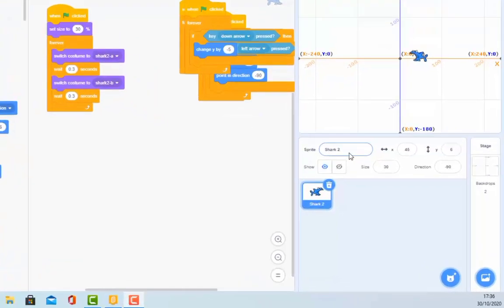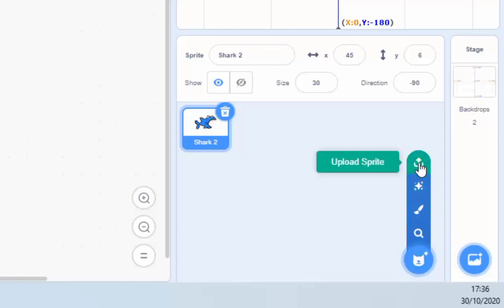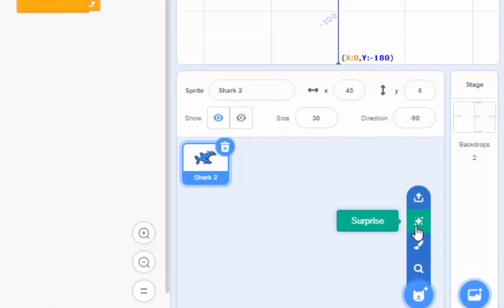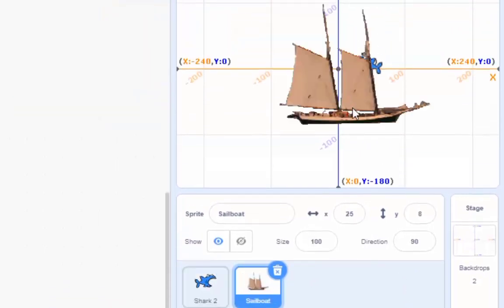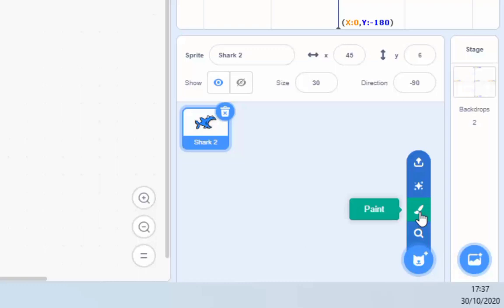Well, it's no different to how we got the shark in. Down the bottom, we can choose a sprite. A sprite is a graphic, same thing. And if you want to find a picture of a fish on the internet, knock yourself out. Surprise isn't going to work because I got a boat. Might be useful actually in the game, but not at the moment. So sailboat, goodbye. And you can paint a fish if you want. Or of course, there's bound to be one in the library.